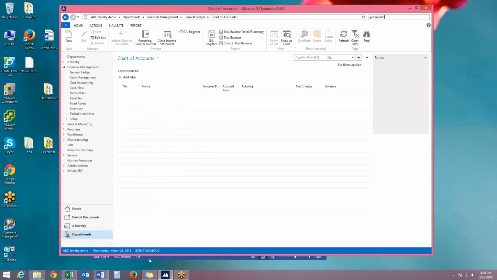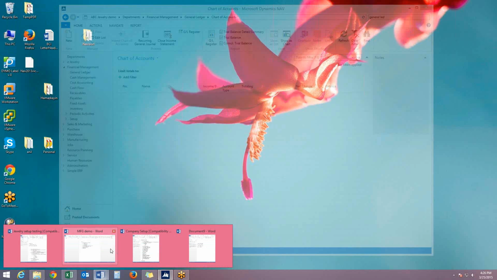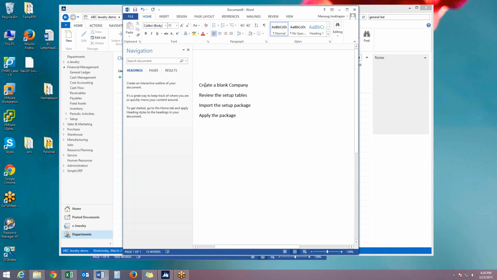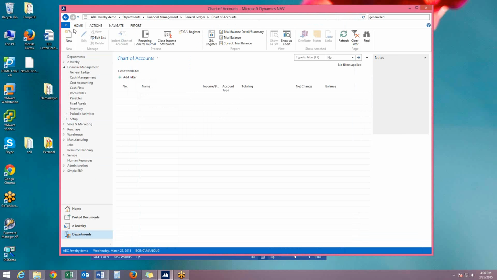So rather than going that way, let's look at our document, what we will do. So we will create a blank company. We looked at some of the setup tables. I told you it's about 73 tables. So rather than us manually going into the setup of each table and start adding data manually or modifying it, we can import a package called setup package, which will set up the whole company for you. So let's do that. You can import.